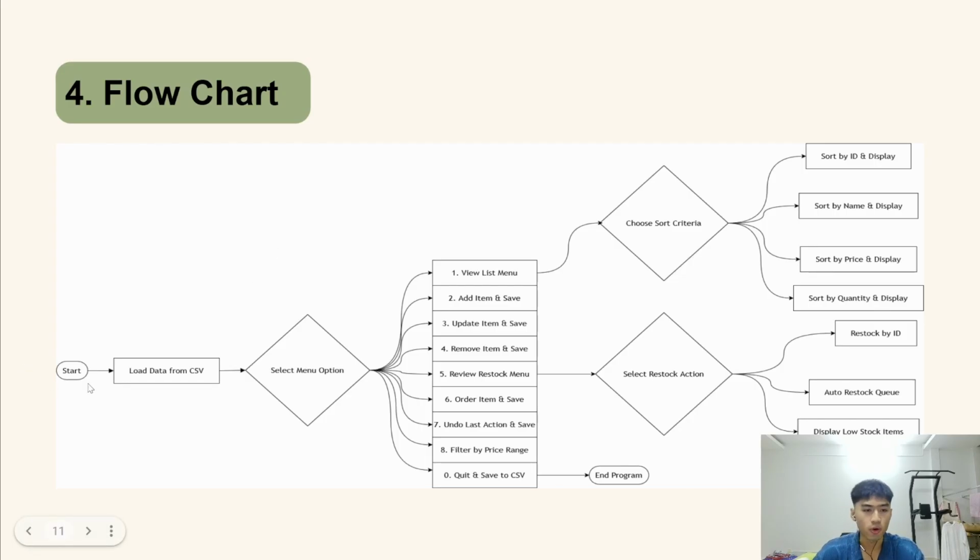When we start the program, the main function will call a function that loads data from the CSV, and then it will display the menu. I will explain from top to bottom. First one is the view list menu. You can choose to view the items by sorting by ID, name, price, or quantity. This is using the merge sort function, sorting four different ways.